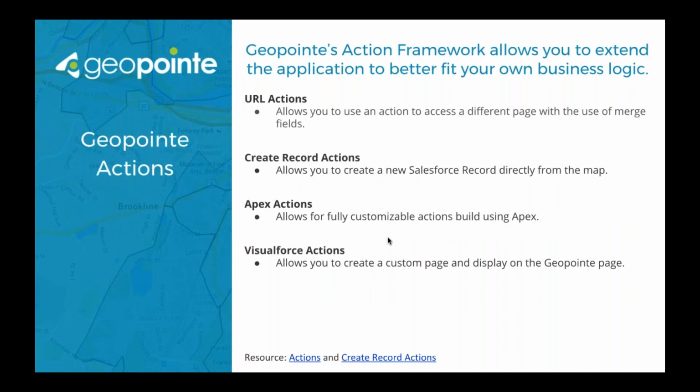This is one of those places where there is a whole lot that your development team or an outside developer could do. But I want to focus on our first two action options here. First, the Geopointe Action Framework allows you to extend the application to better fit your business logic. The URL actions look a whole lot like what we just did with URL parameters. It's sending information that is on the map to another page and letting you work on it from there. Create record actions allows you to create brand new Salesforce records directly from the map. And so we'll also go over what that looks like.